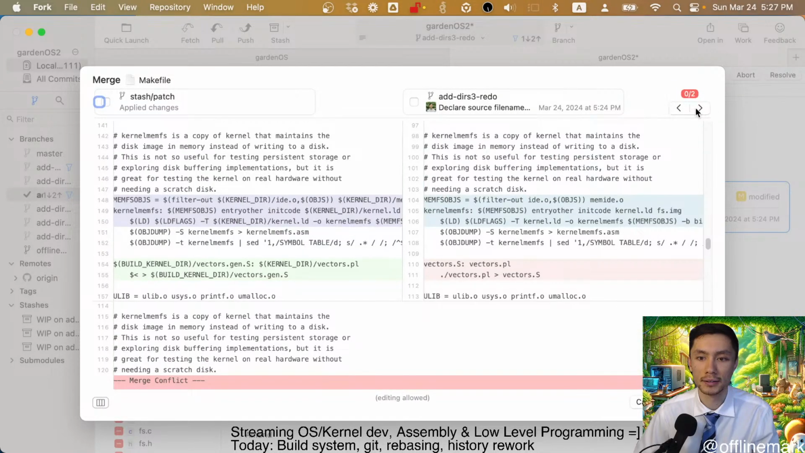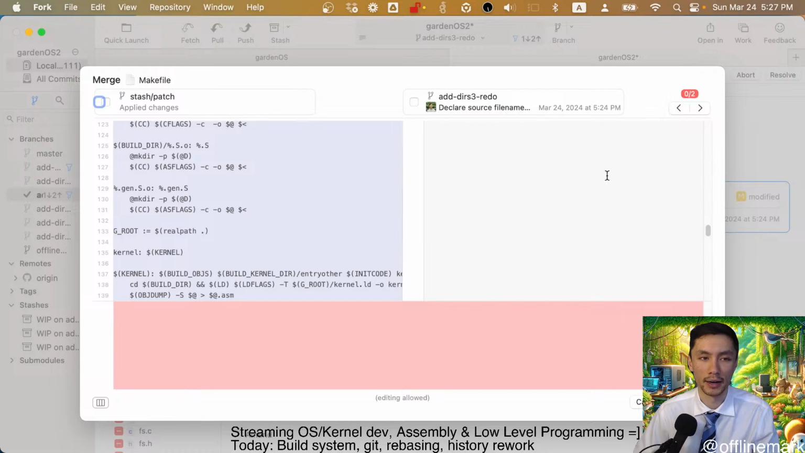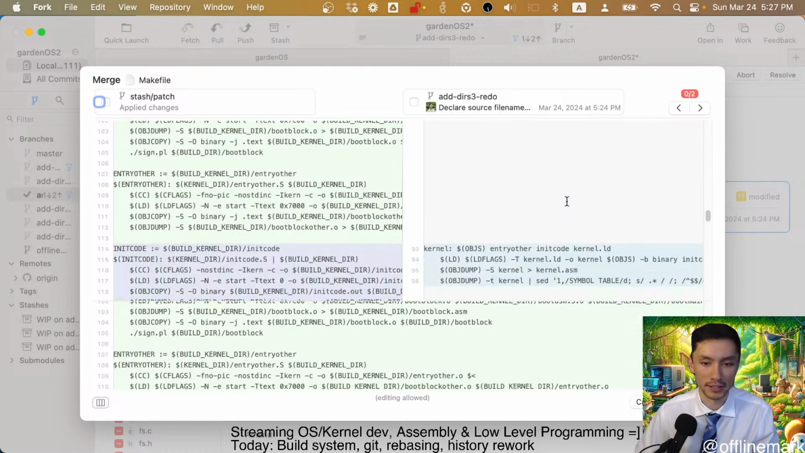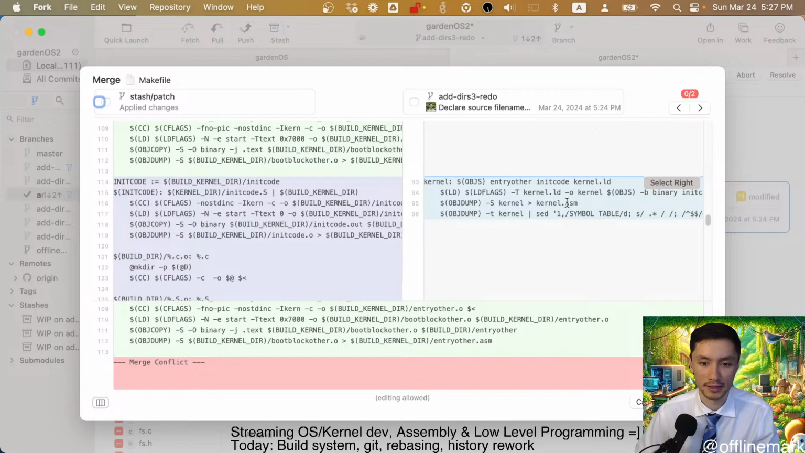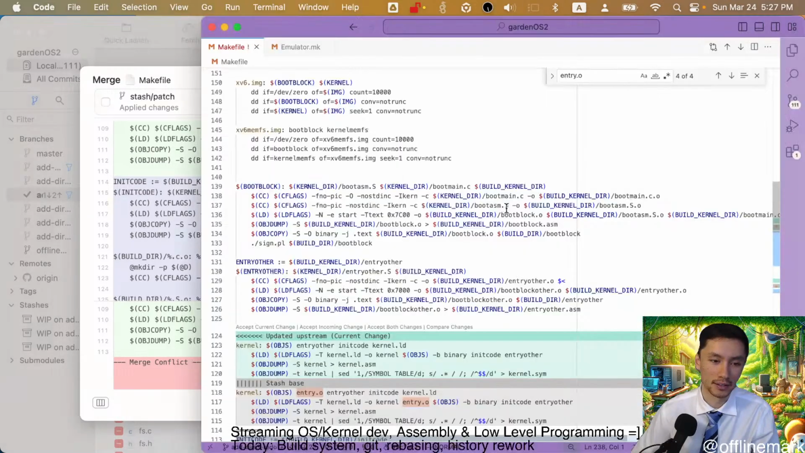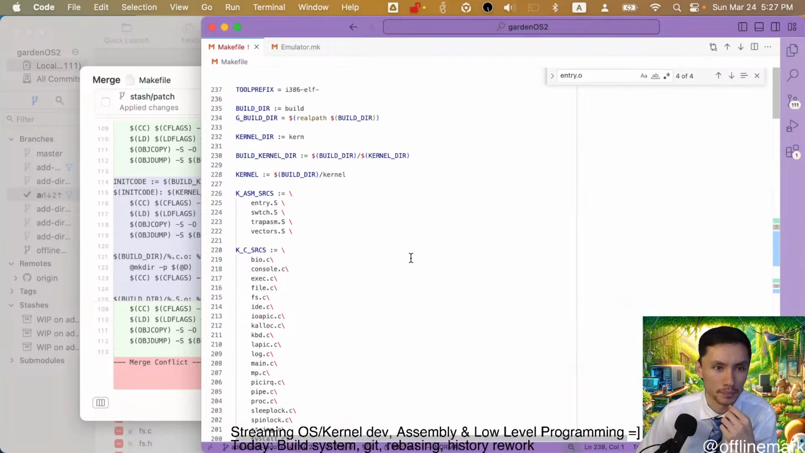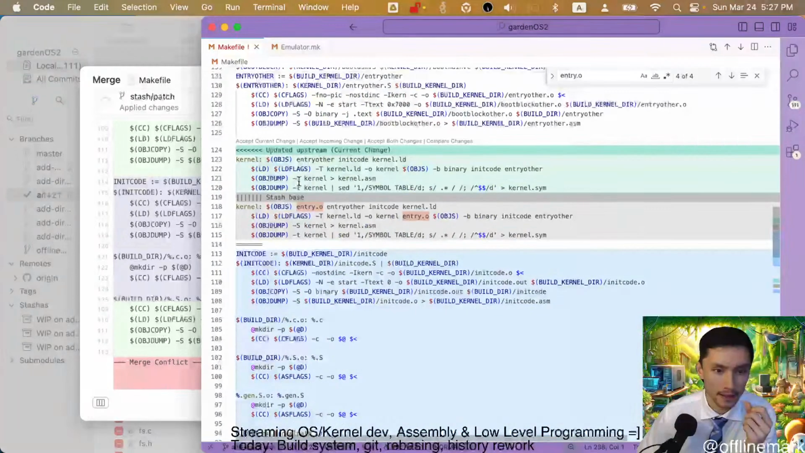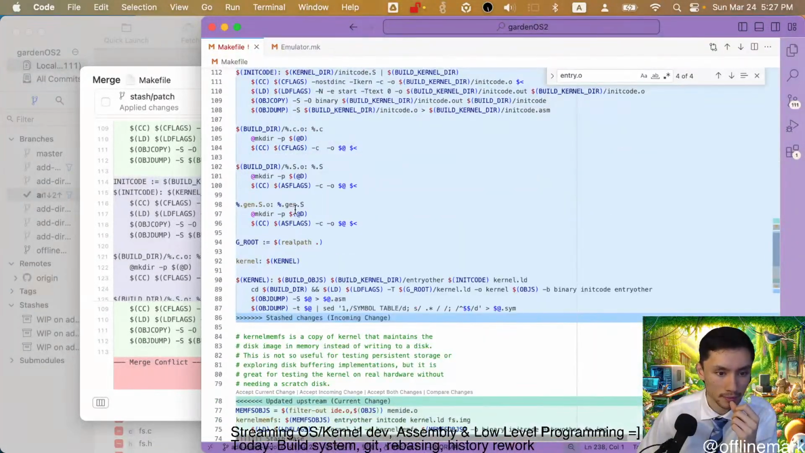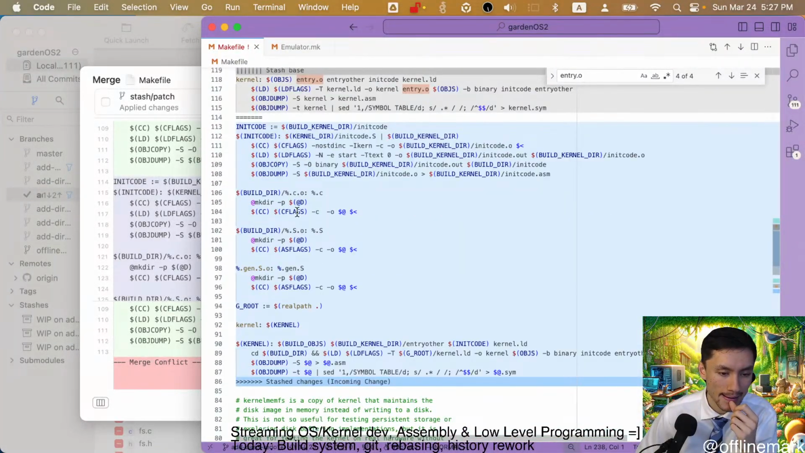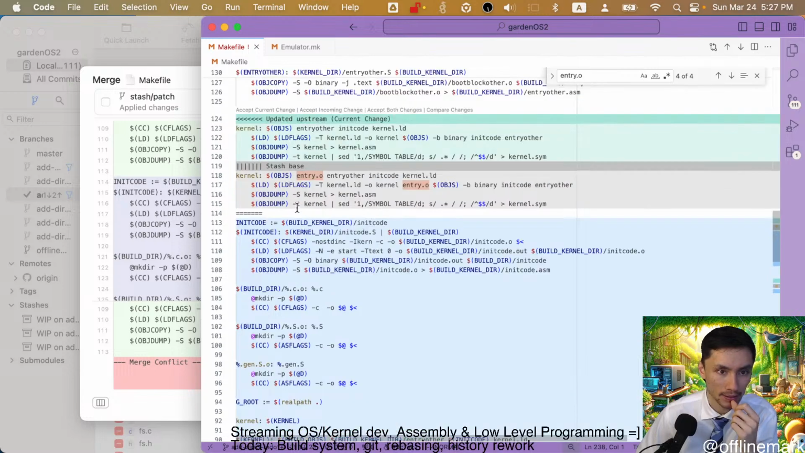So yeah, I don't know. I kind of just wanted to get a sense of what the conflict is. Something here. Yeah, actually, this might be kind of painful. So what's the conflict?